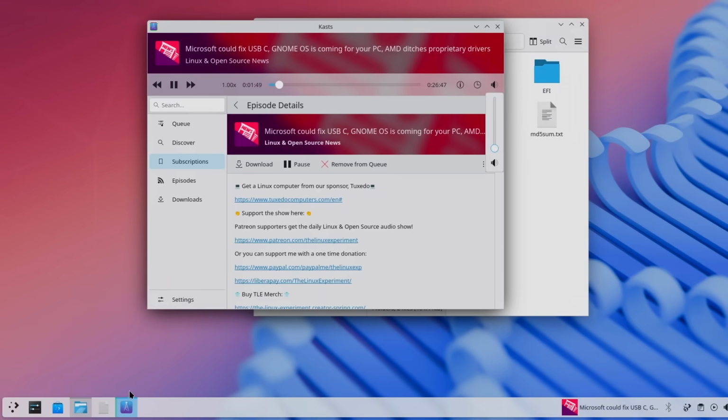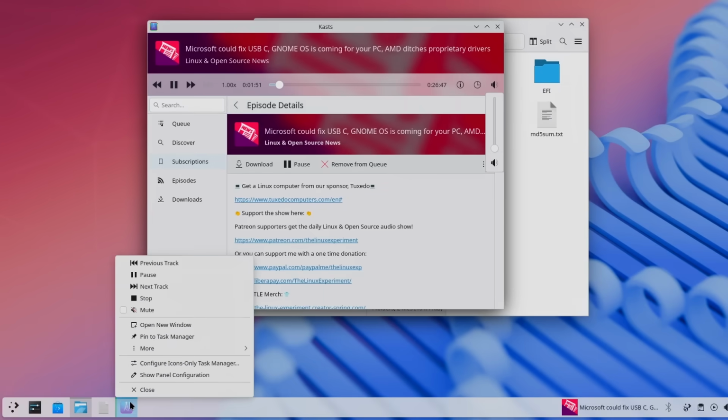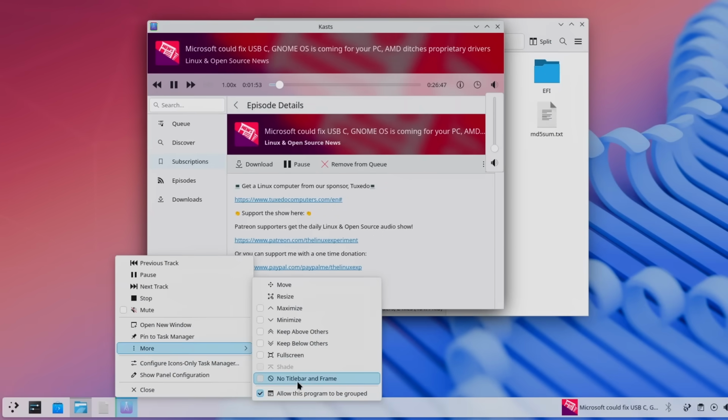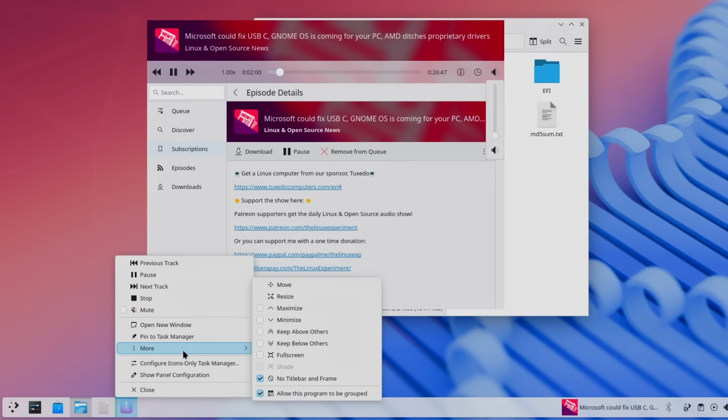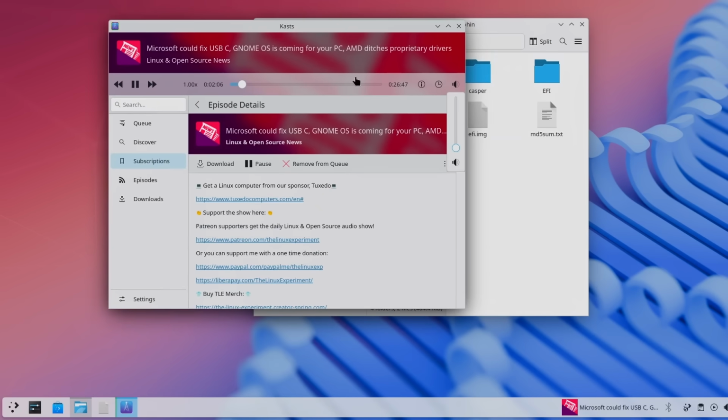Another nice little shortcut is the ability, when right-clicking an option on the taskbar, to just not have any title bar or window frame for that application. This could be useful if you just want something to float and hover somewhere. You can do this from any icon in the task manager and, of course, restore it afterwards.